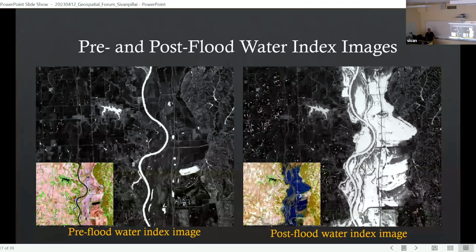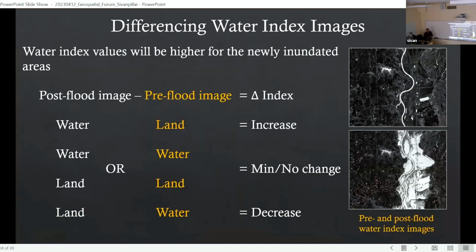So can we use the image differencing technique to look at these two images so that I can pull out those newly inundated areas? Here is the logic behind the work. In the post-flood image, I indicated the possibilities in white, whereas in the pre-flood image, I'm putting it in golden color. Suppose, in the post-flood image, a pixel can be water, whereas in the pre-flood, it could be land, or water and water, land and land.